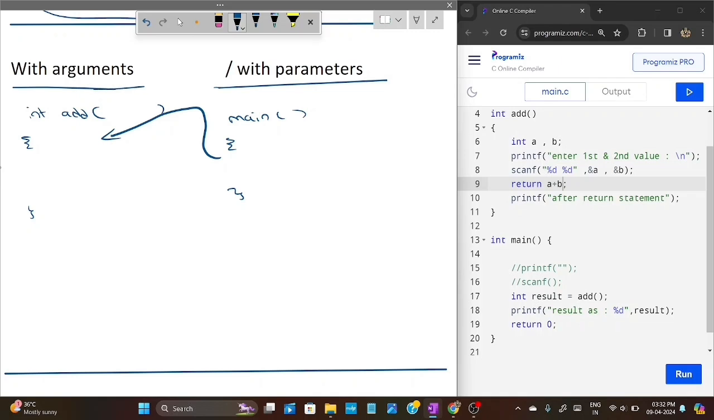There is a little bit of difference with this. As of now, I want to pass the values directly. Here you can give the values inside this parenthesis, like int a comma int b. But while calling, you need to pass the values like 10 comma 20. Now here, return directly a plus b. So that's it. This is nothing but a function with arguments or with parameters.